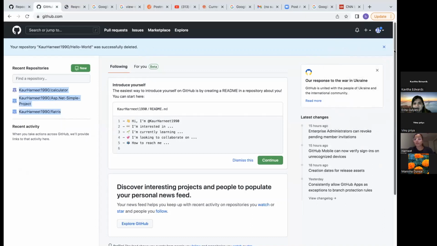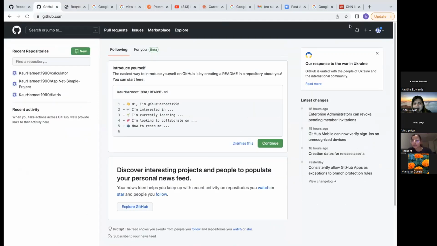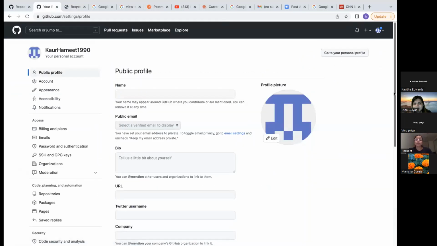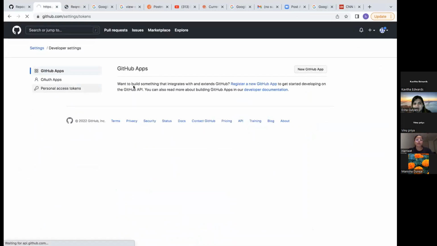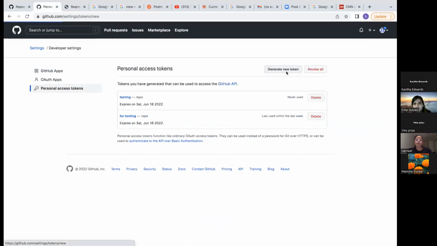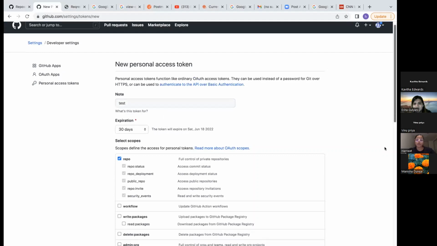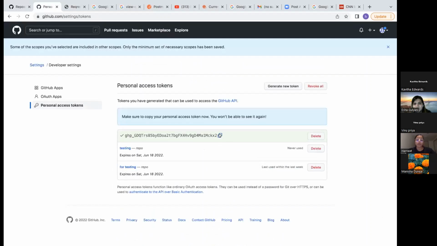Why is it showing like this? So if I check my settings, go to developer settings and generate a token, since I want to create a repository. So this is the token that is generated from my GitHub.